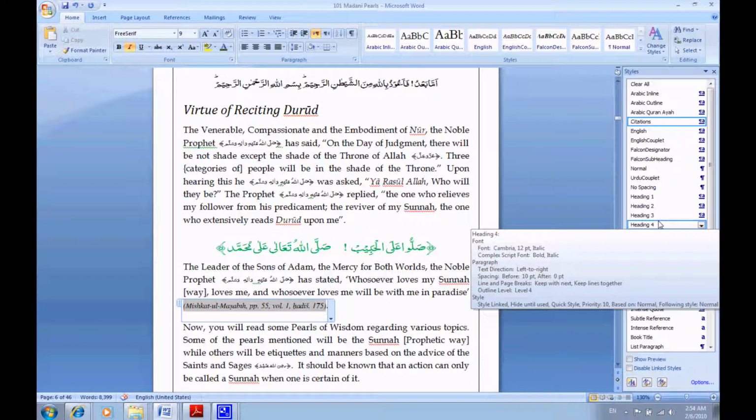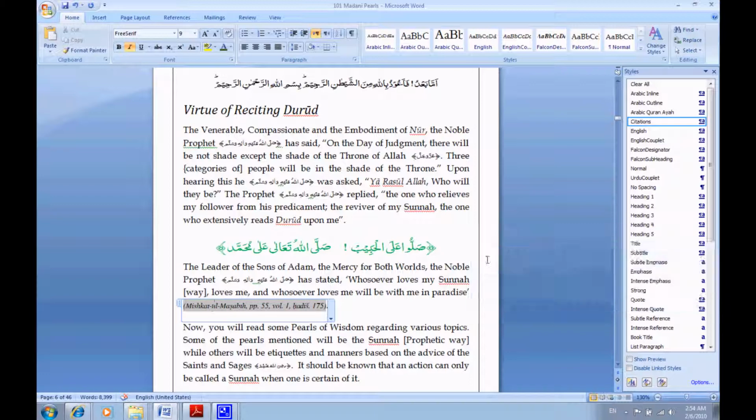So may Allah subhanahu wa ta'ala give us the tawfiq to learn these tips and techniques efficiently and powerfully and quickly, and may He give us the assistance and the strength to use them effectively. Jazakallahu khairan.